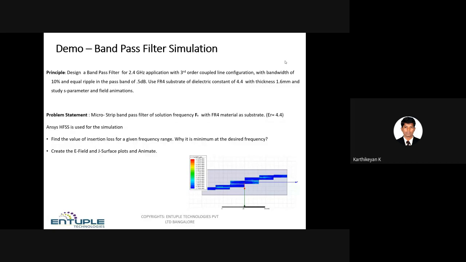For this microstrip based filter design, I'm going to use the FR4 substrate, and on top of that we are going to design the filter. It has an epsilon r value of 4.4, and the thickness, that is the height of the substrate, is 1.6 mm. We are going to see the S parameters and then the field results.